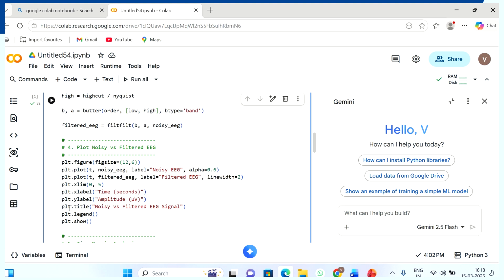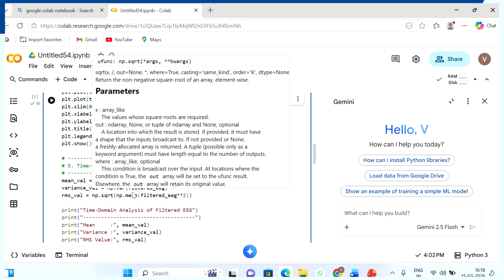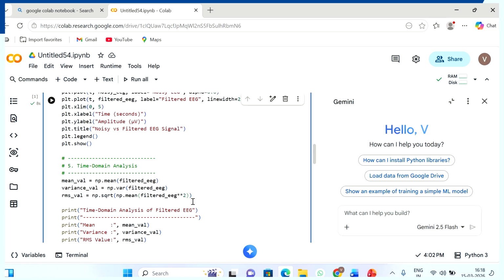And then next we have to do time domain analysis. mean_value is equal to np.mean(filtered_EEG). The average amplitude should be very close to 0. That indicates the baseline level. And then variance_value is equal to np.var(filtered_EEG).